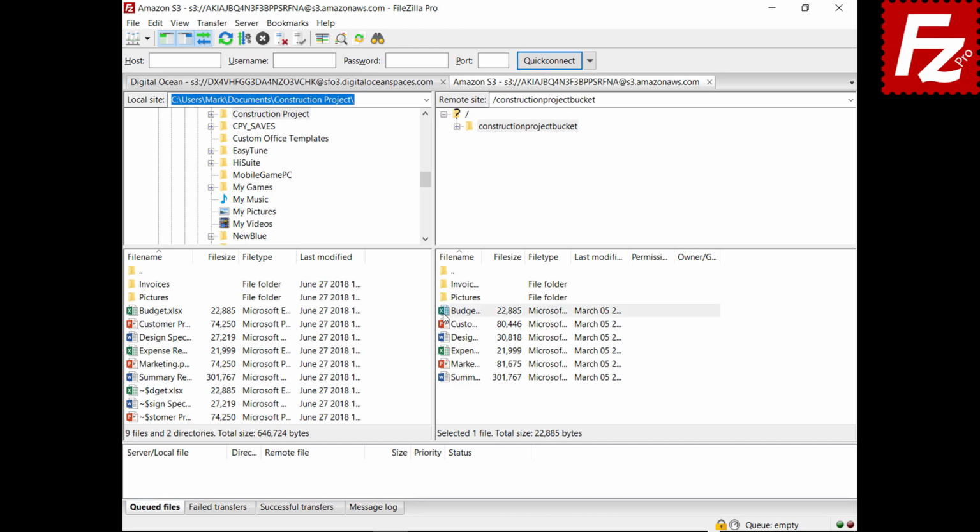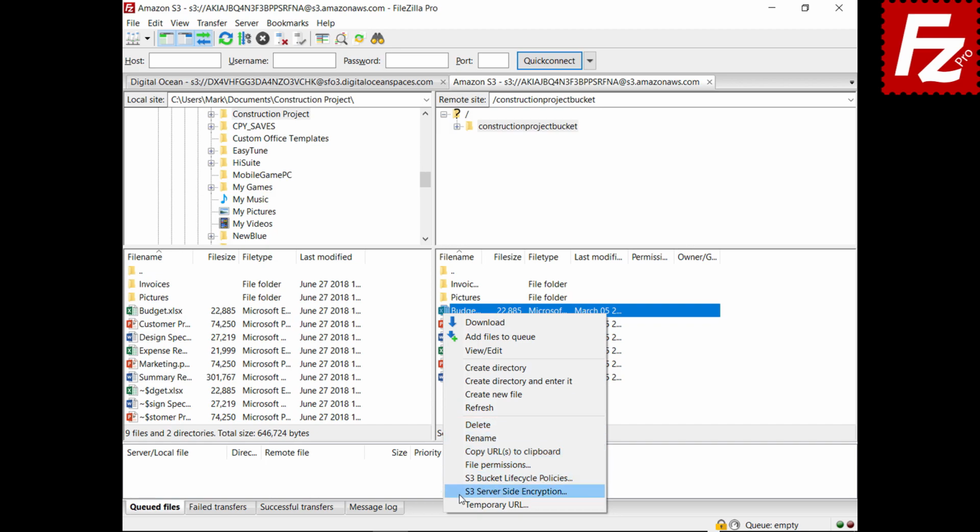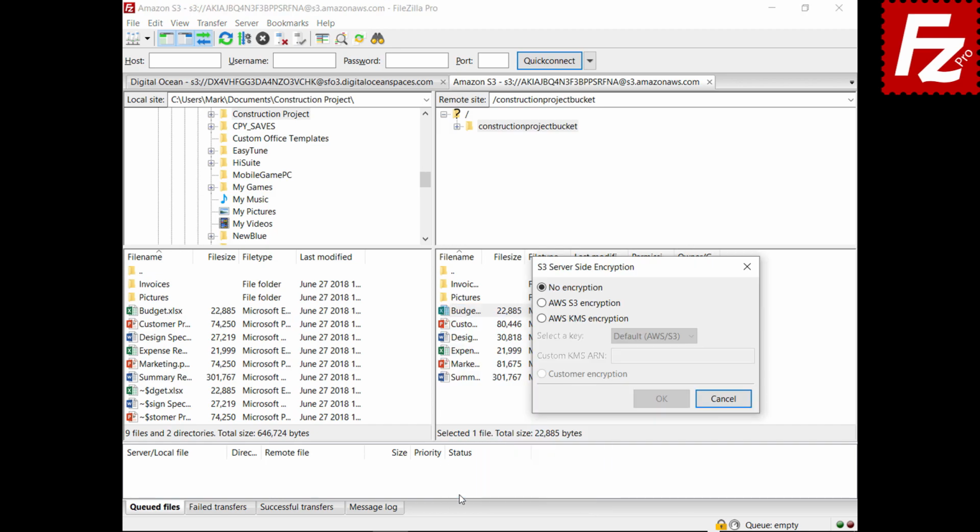To set the encryption type for a file, choose the S3 server side encryption option. By default, files are not encrypted on the remote side. With the S3 encryption type, Amazon manages the encryption keys used to encrypt the file. The KMS option allows you to protect your file with the keys from the Amazon Key Management Service. You can either use your default key or enter a custom key. You can manage the keys in the Key Management Service console. See the link in this video description.